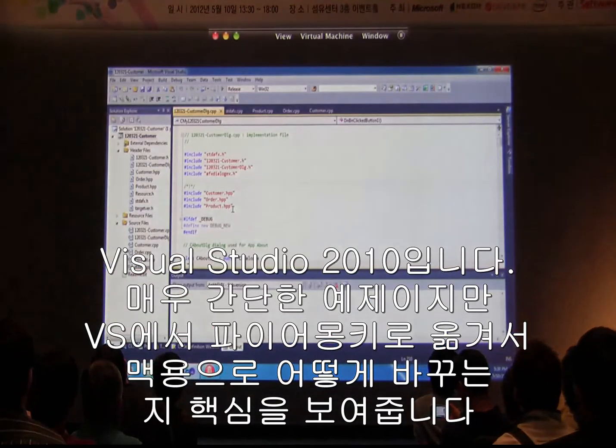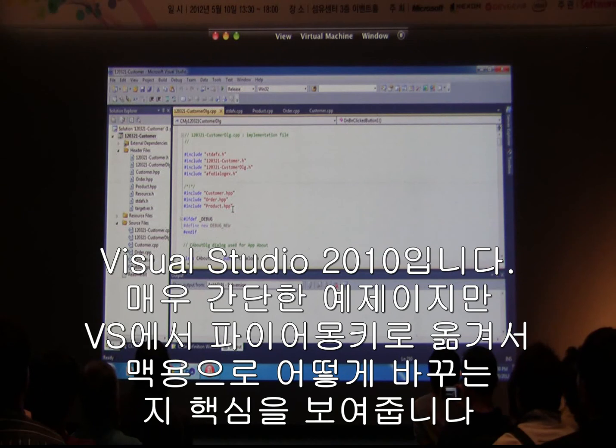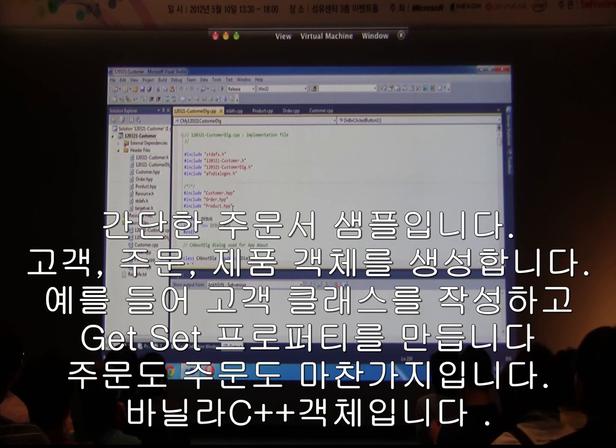So, I'm in Visual Studio here, just version 2010 to begin with. And I have a very simple application. But the whole idea is to prove a point, to show how you can move things from Visual Studio into FireMonkey and start using them on another platform. This application is simply an order entry, where we have a number of objects which represent customers and orders and products and how they relate to one another.